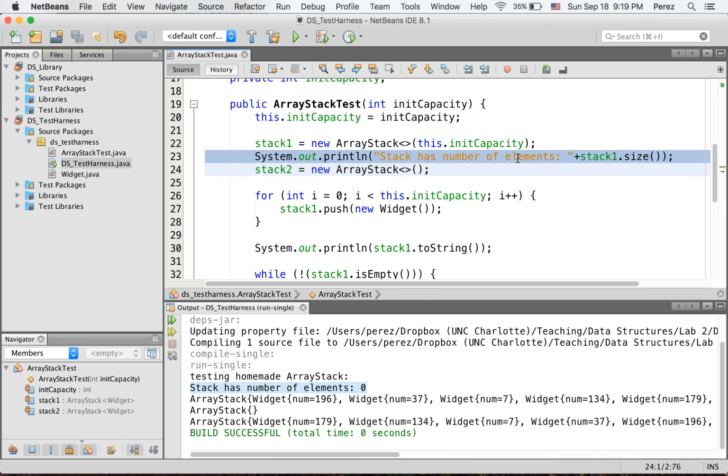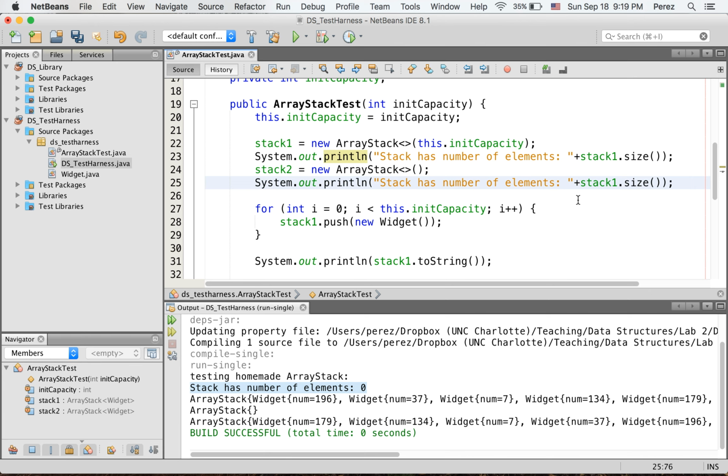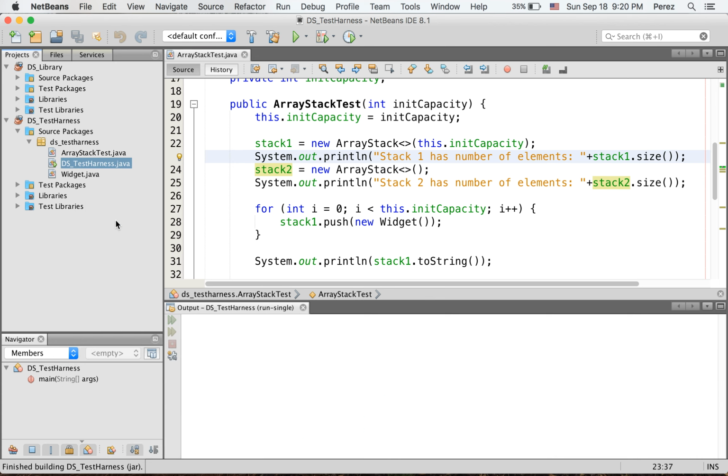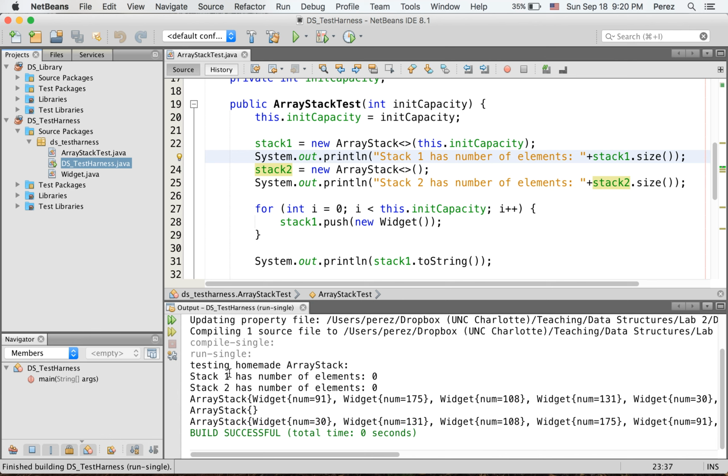That looks good. We can copy this code, paste. We change it here to stack 2. And I'm just going to say stack 2 and put stack 1 so we know which one is which. Compile again. I'm going to run it again, right click, run file. You see stack 1 has a number of elements 0, stack 2 has a number of elements 0. This works, this is good.